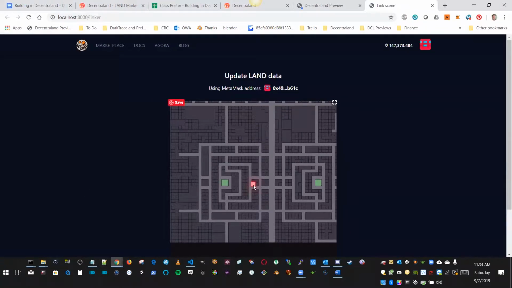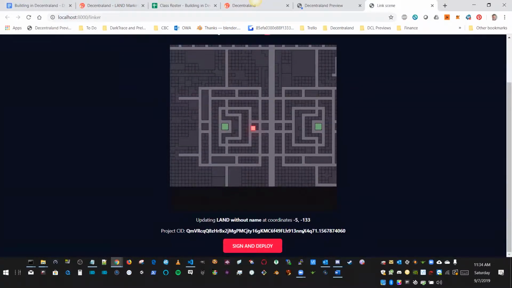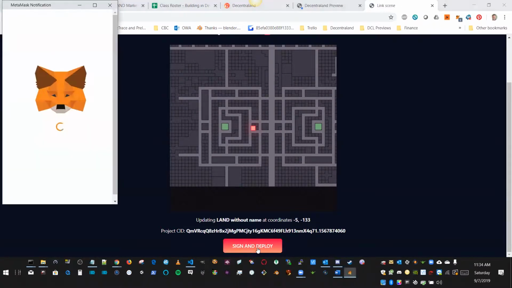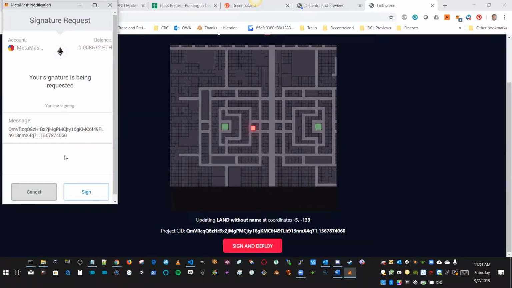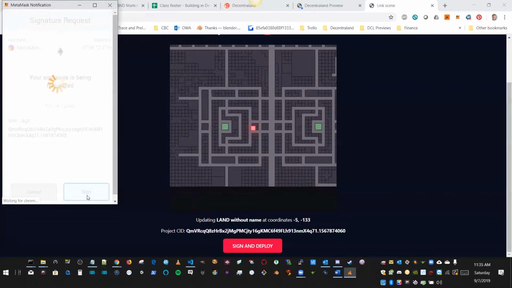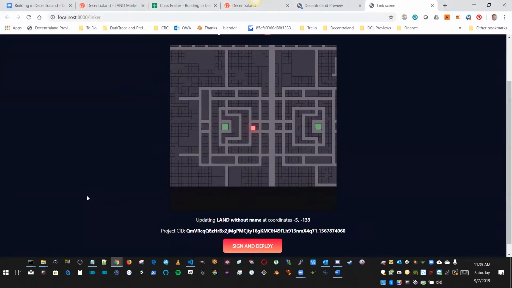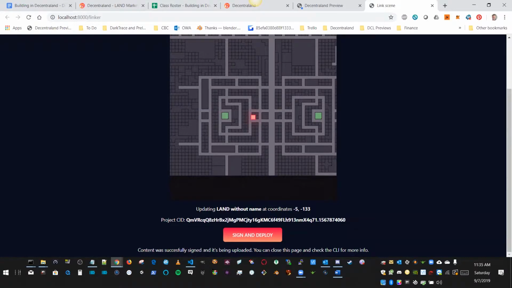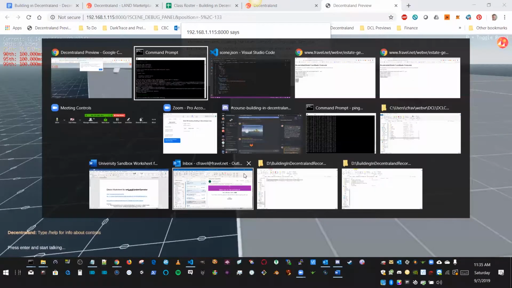Since I'm the owner of this, it shows the base parcel that it's going to deploy to. Shows my wallet, everything looked good. What I need to do down here is to say sign and deploy. Now this pops up for a signature request. Again, it's not asking for any money. Right now, Decentraland is making deployment free because they're running it on their own content servers. And it says content was successfully signed and is being uploaded. You can close this window and check the CLI, the command line interface, for more information. So I can close that and go back to here.